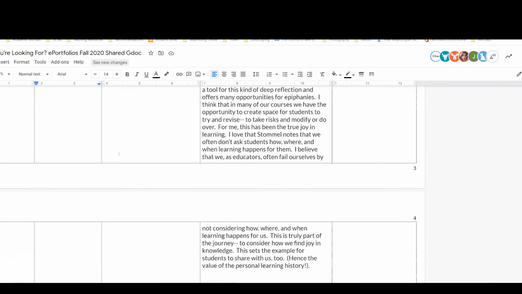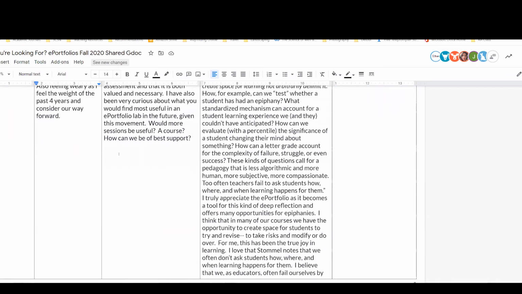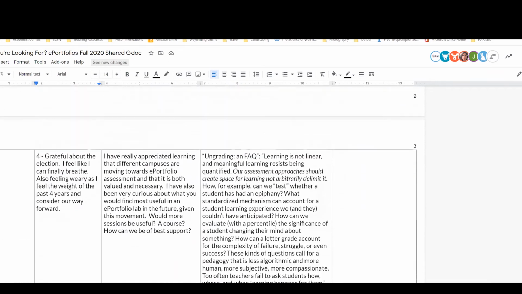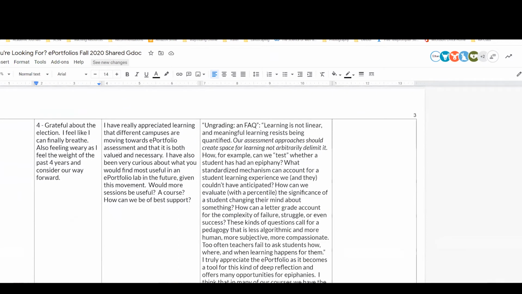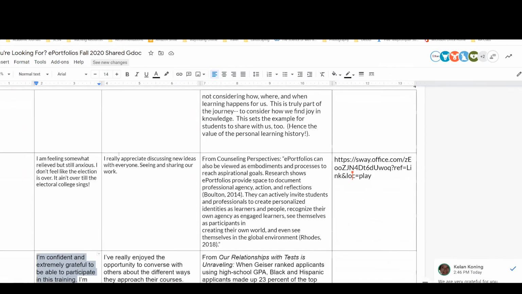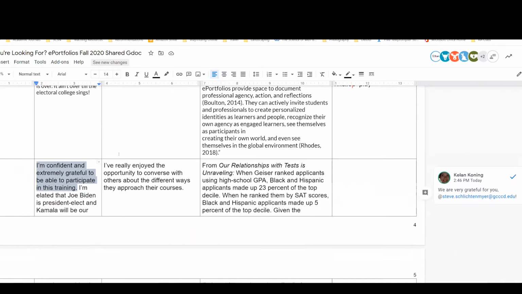So we're seeing a lot of cautious optimism about our political situation after some very, very tense moments, right? And we see some very hopeful moments here about ePortfolios as we find our way forward together as well. And that way, it is really encouraging to hear.